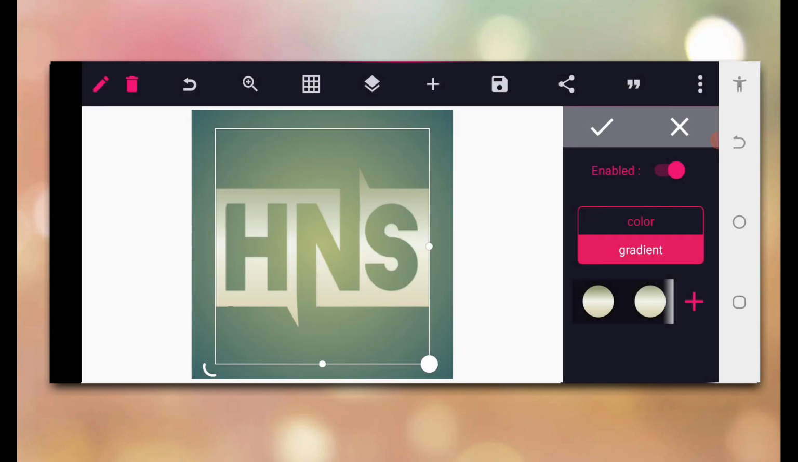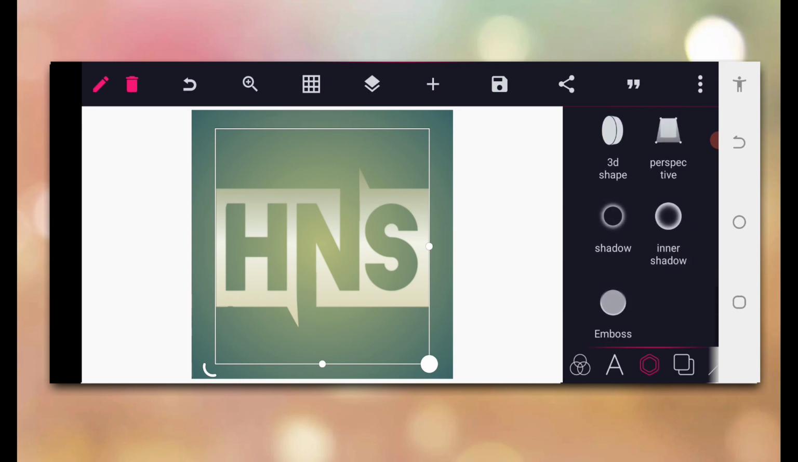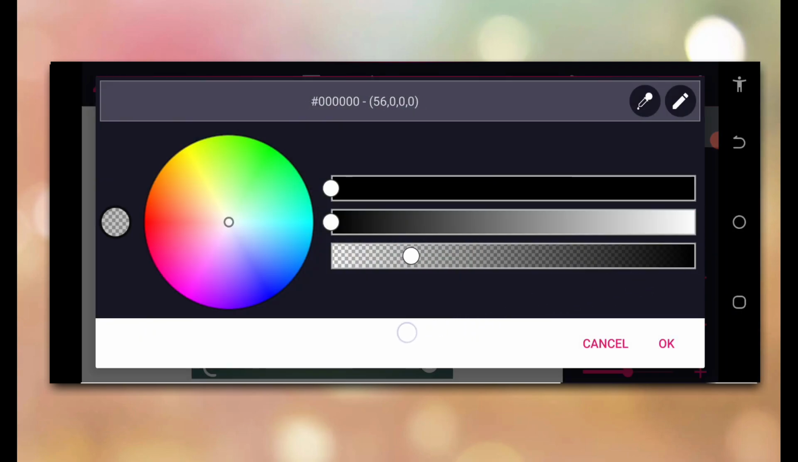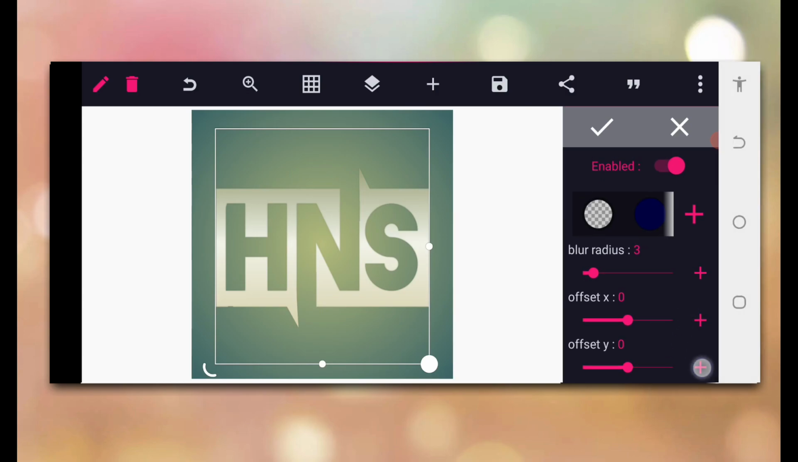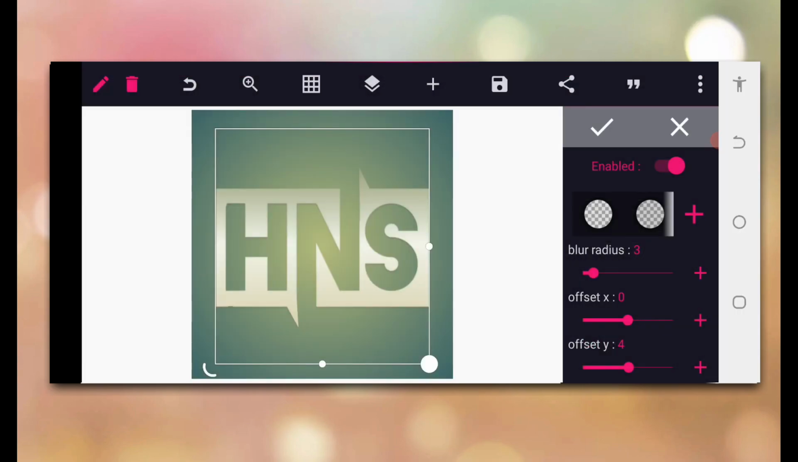Now we have our things at our hands. So the next thing I want to do now is to apply shadow. Apply a little shadow for it to make it more obvious. Tap on this plus sign and reduce towards the edge. Then your offset Y should be increased to 4 or 5. Recheck again to make sure the shadow is not too much.